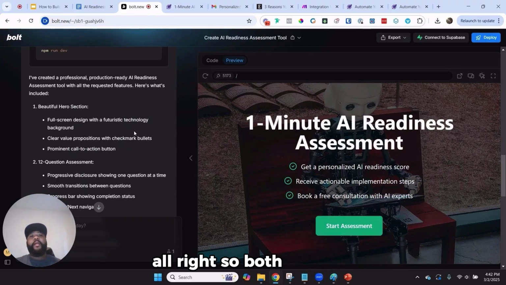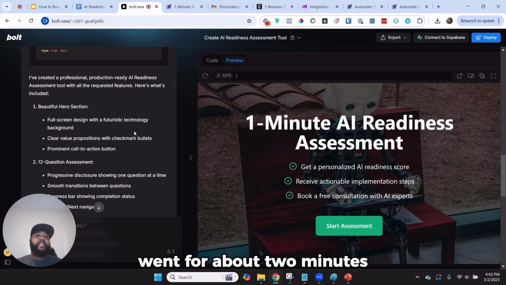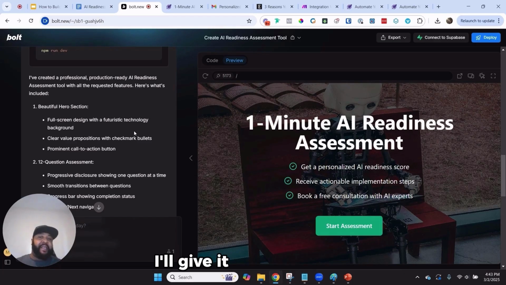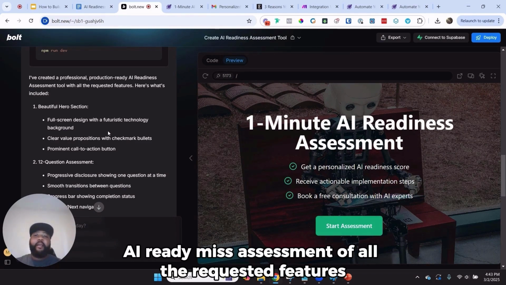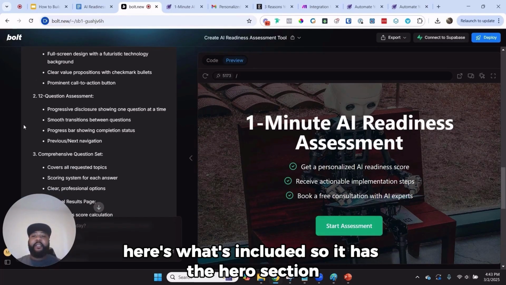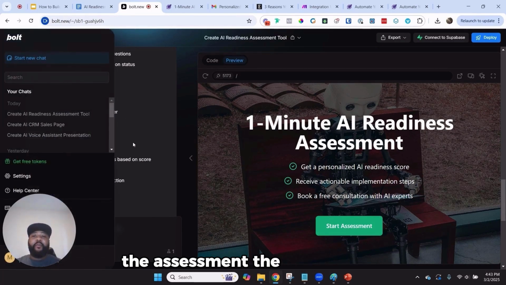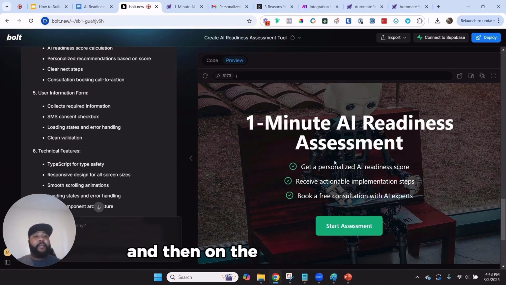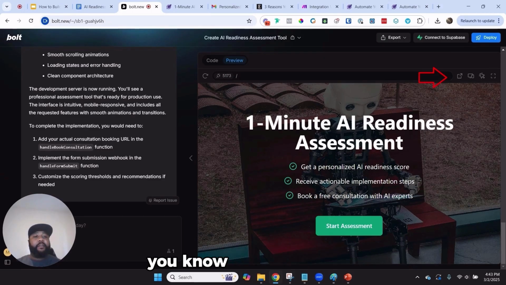All right, so Bolt.new went for about 2 minutes, maybe 2.5 minutes. I'll give it that, so long, right? But it came back and said, I've created a professional production-ready AI readiness assessment with all the requested features. Here's what's included. So it has the hero section, the assessment, the results page, all that stuff. And then on the right side, you can actually see it here, so it built it out.